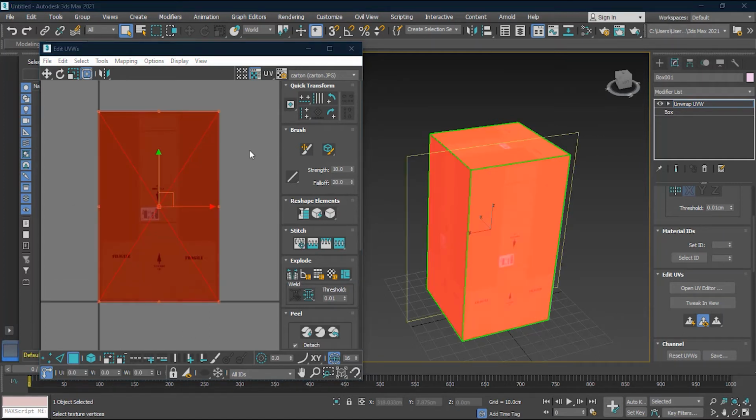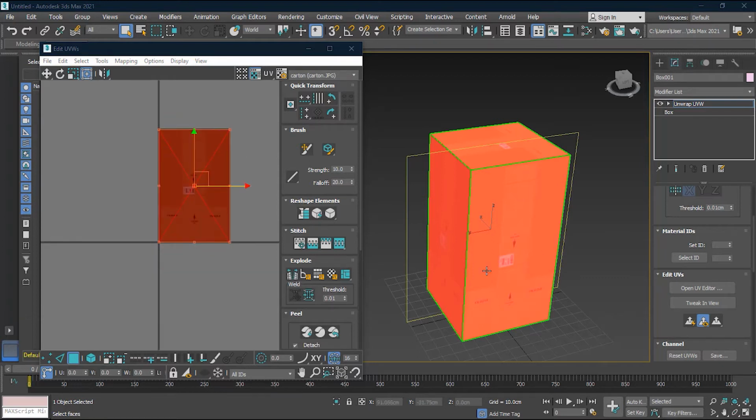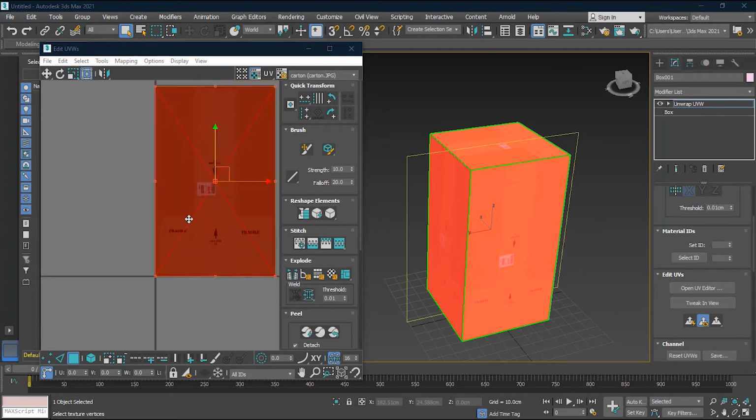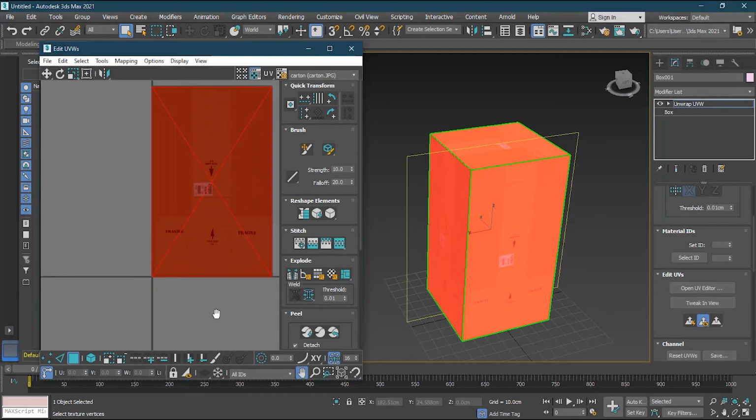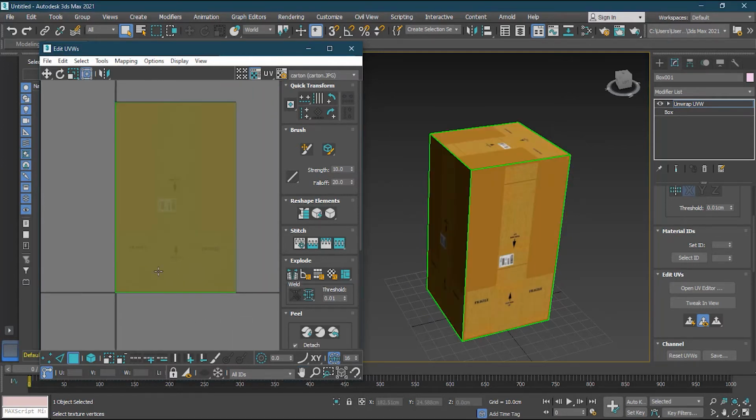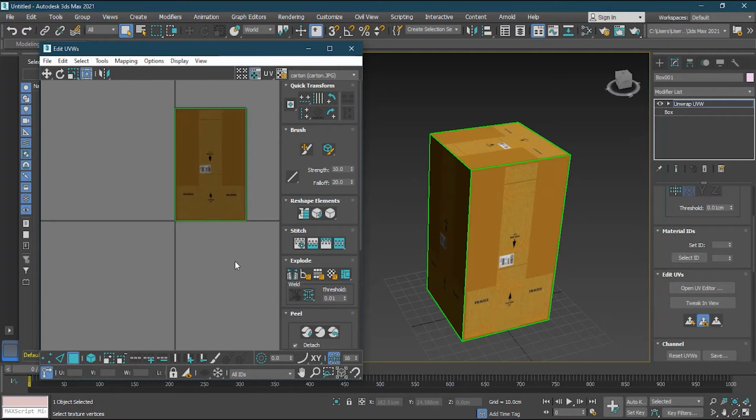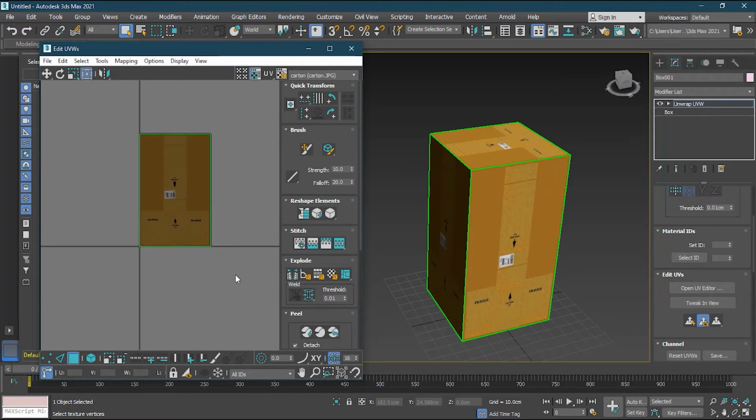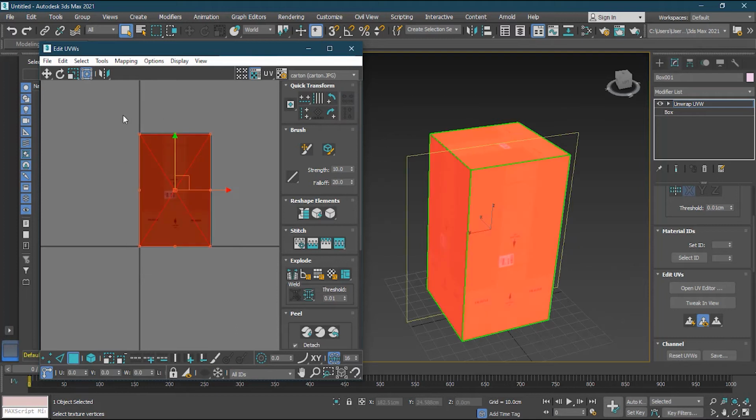So now what I need to do is arrange all these in this form, the way you will see in this cartoon image right now. To do that, simple, you have to select all of these with the marquee tool, and then you can go to the mapping.